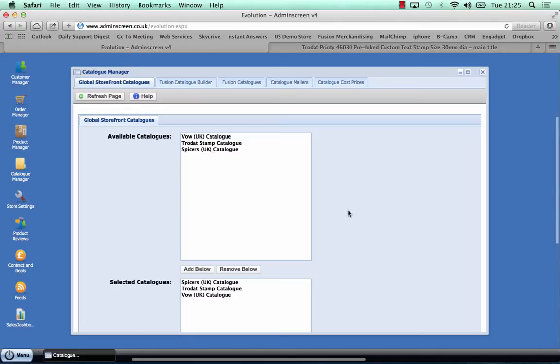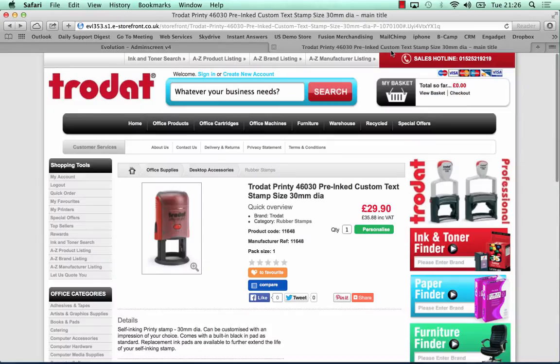And from a setup point of view, that's pretty much it. Okay, you've now enabled that capability. So what we're going to do now is switch to the front end and show you how that presents itself to the customer. This would be an example of a customizable Trodat stamp product. Now you'll notice that against the item, instead of saying buy now as it would for any stationery product, it says personalize, and that's of course the indicator that this stamp can be personalized.